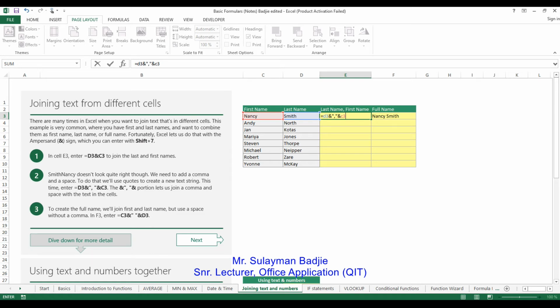So right now I am going to join D3 and C3. What joins them together is the and sign, the and before and the and. So you'll have something like this. If you want, even here, you can put a space bar so that you will have space between the first name and the last name. If you also don't want to have this comma, of course, if you click on it, then you can remove the comma.